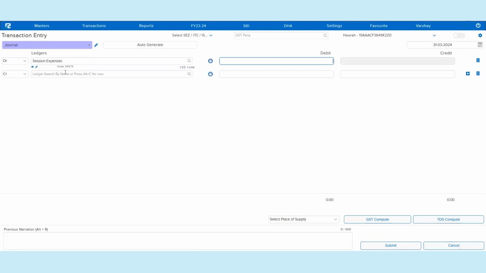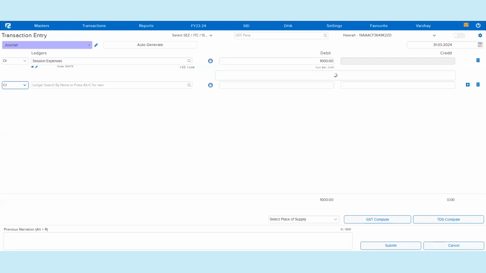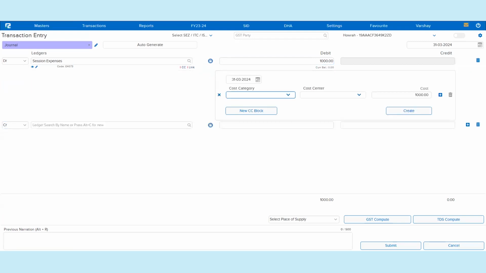So the moment I clicked on session expenses, the system asked me to update some amount in debit side, and then a pop-up of cost center will be reflecting in front of your screen to feed in the cost category and the cost center. So the cost center details can be updated in transaction in two ways. How to do that? First, I will be selecting the cost category as business nature. And then we will be selecting the cost center as nature 1A.